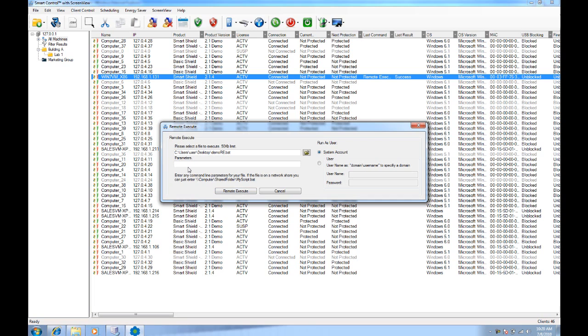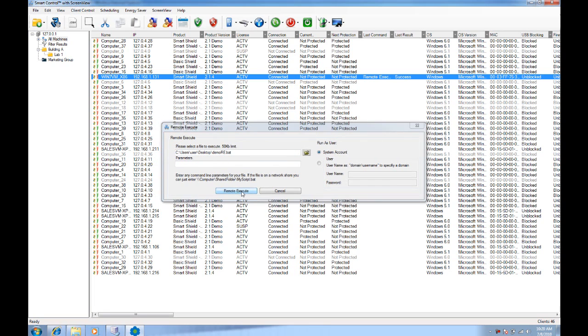But before I do that, also please notice we have a parameter section, which allows you to get more specific to the type of script you're running. You can also run this remote execute as a system account or as a user account. So you have that ability, and basically what that's going to do is increase your chances of running the remote execute script. So now again, I've placed my script in the field provided. I'm going to go ahead and remotely execute this script.